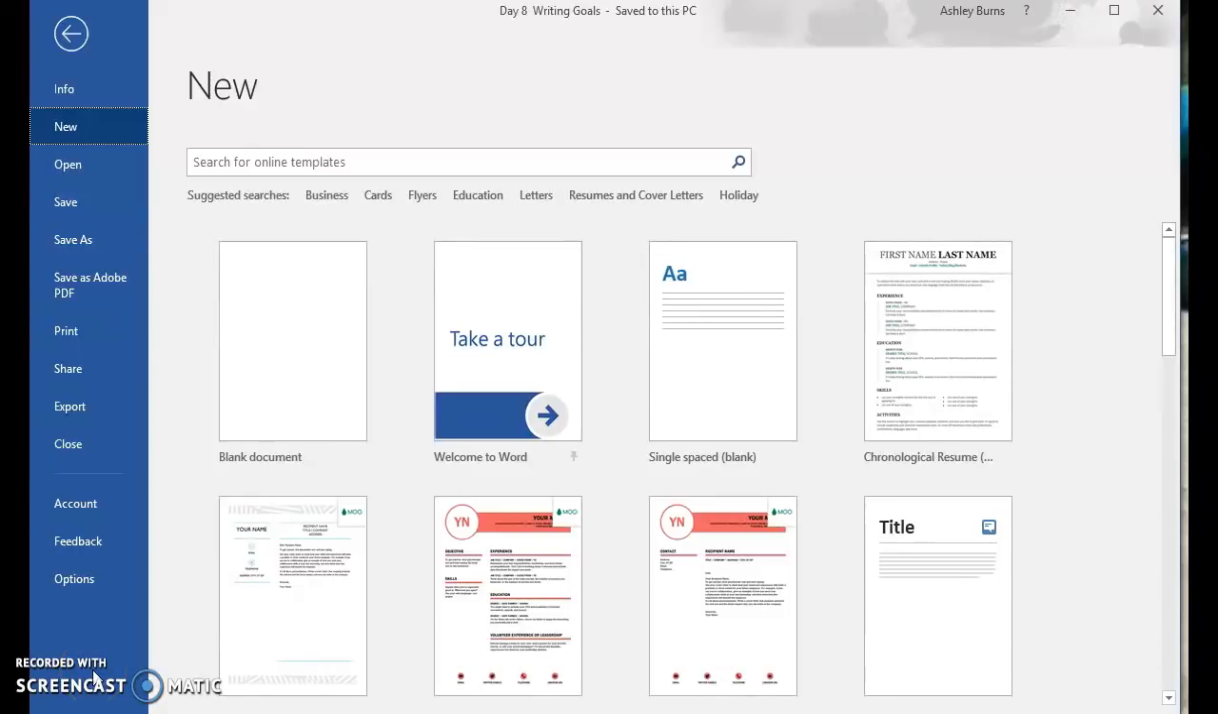Hi 7th grade authors, I just wanted to show you guys really quickly how to start your Microsoft Word document so that you can successfully start writing your final copy of your personal narrative.